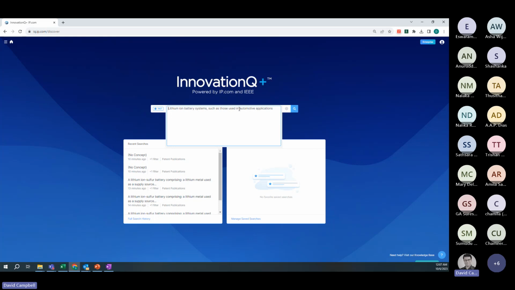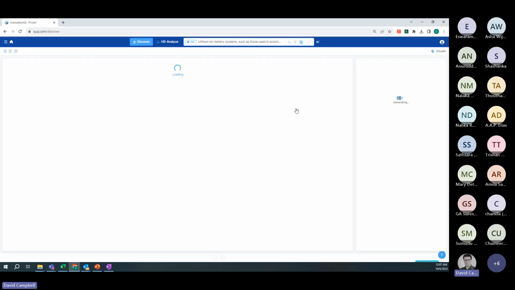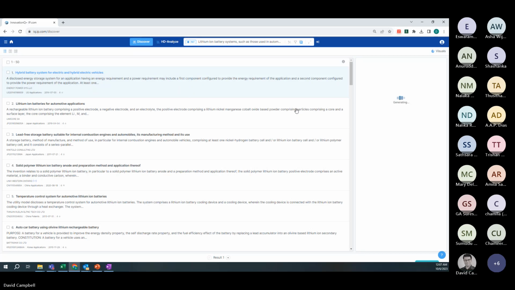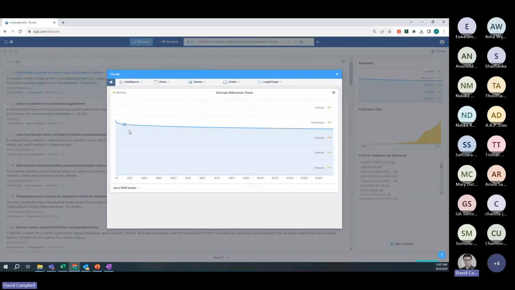So this would be like a minimal type application. Maybe you want to start with a broad search. That's okay. I'm just going to run this search. And I want to point out a lot of this is about the relevance. So we do have this relevance scale. It's looking at that concept around lithium ion batteries used in automotive applications, and it's looking to find what's very relevant to it.